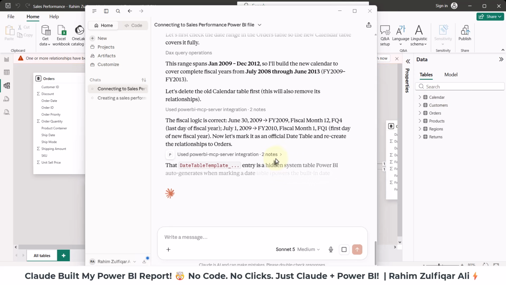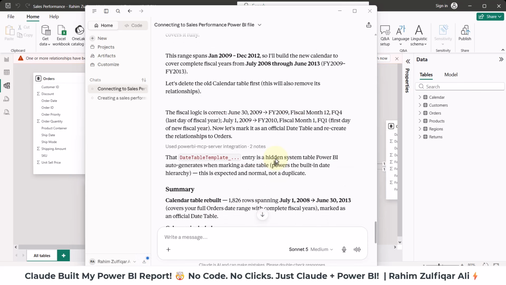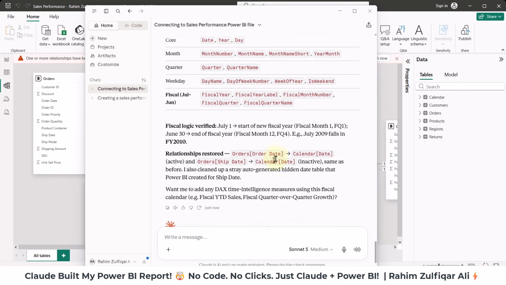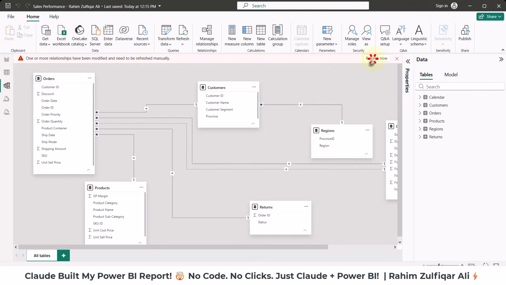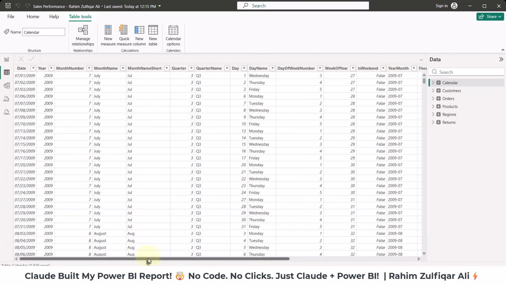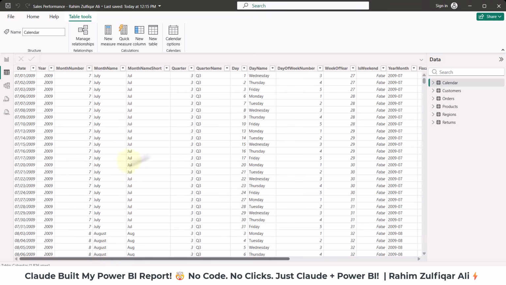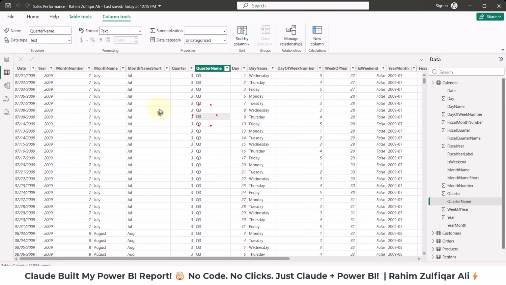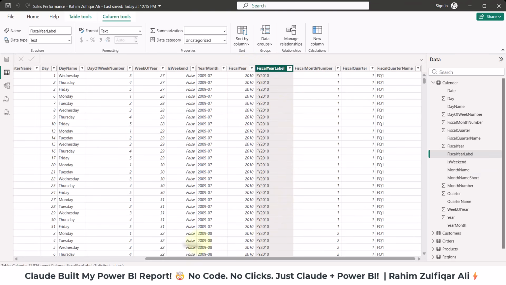And let's click on refresh and let's go to table view, calendar. Wow, awesome. So the calendar table is there, right? We have the normal calendar as well as the fiscal one there as well, fiscal quarter one. Now it says FQ1. We can again revise the prompt and correct that, no worries. Fiscal quarter number, fiscal month number, right? Then fiscal year label. So we have that available, right?